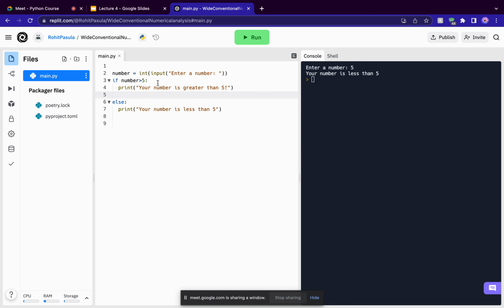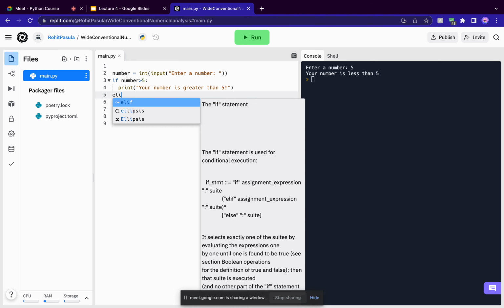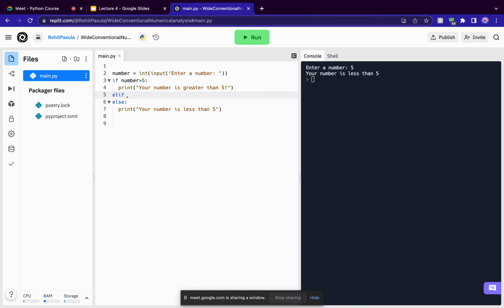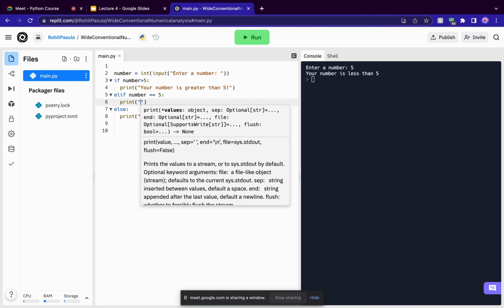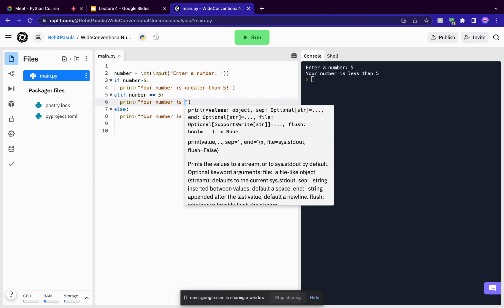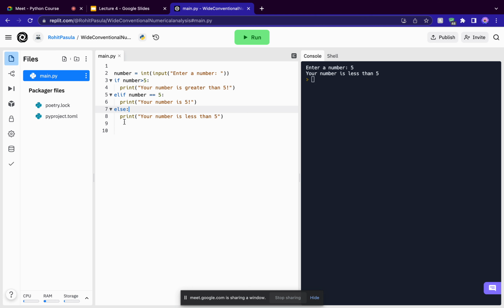So in between the if and the else statement, we want to put an elif statement. So elif. Let's say we do 5. If 5 is greater than 5, you want to print this. It's not greater than 5. Then you go to the elif statement. Elif number is equal to 5, then print your number is 5. Else, if the number wasn't 5, then you'll finally go to the else statement and it'll say that it's less than 5.